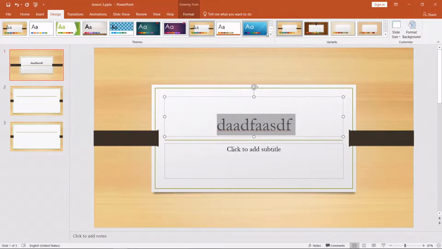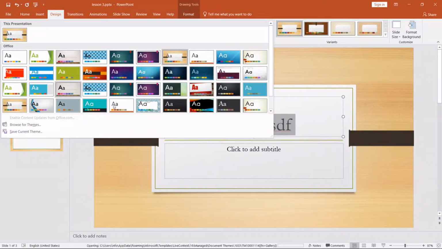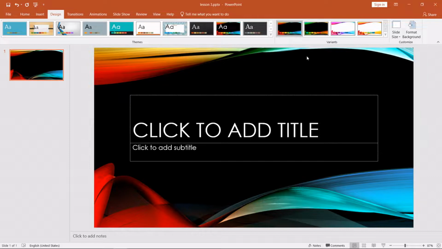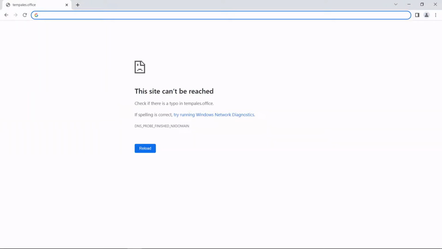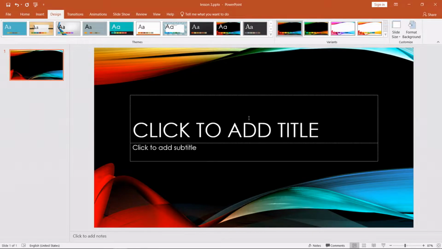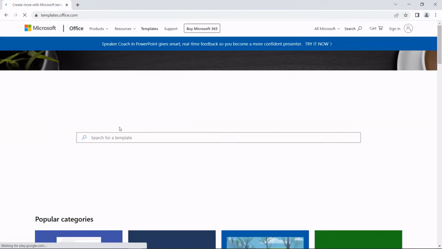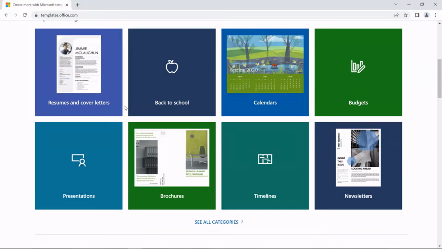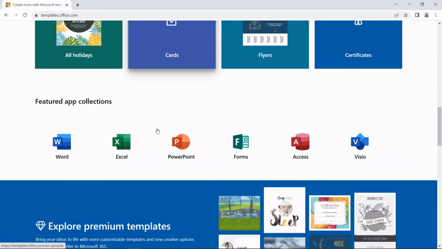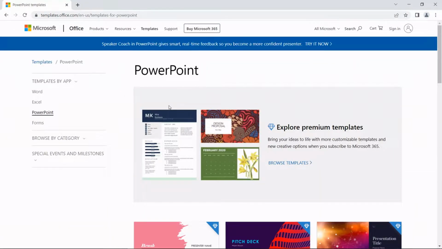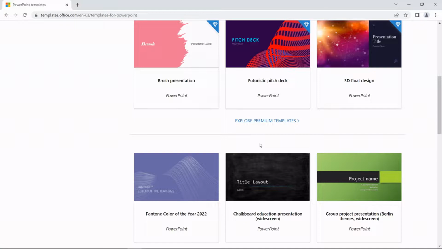Now that we have that, if you didn't find the right theme in here, you can download themes from the internet. To do that, we'll open a browser and then we go to the website templates.office. And we press this one. And here you can find a lot of themes, but we want a theme for PowerPoint. So press PowerPoint, and now we're at templates for PowerPoint. And then here you can download the theme.